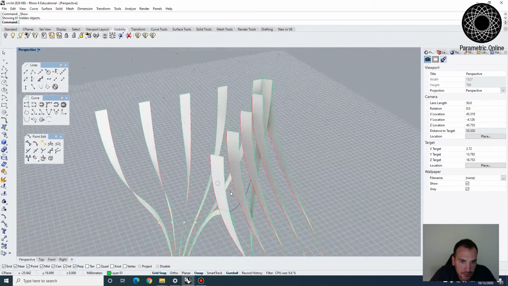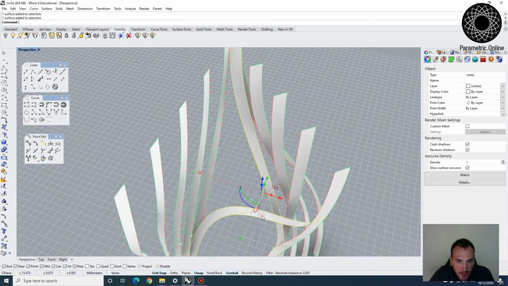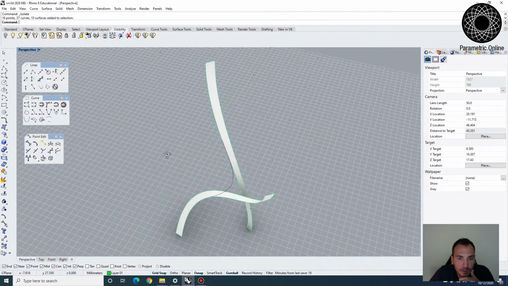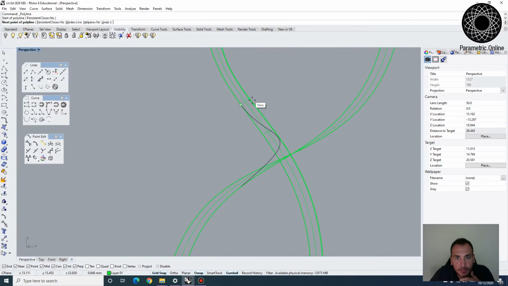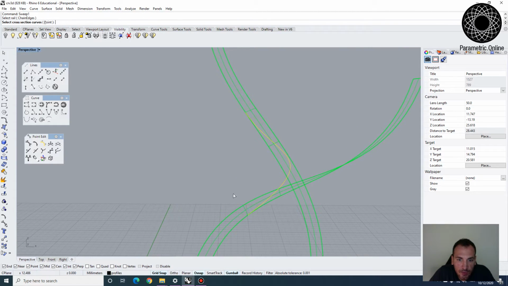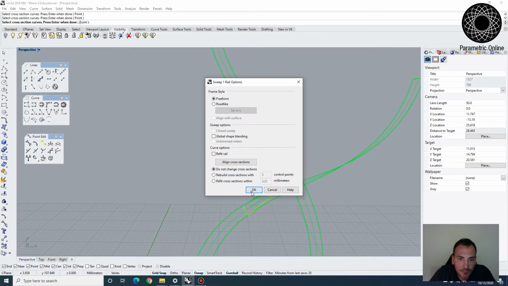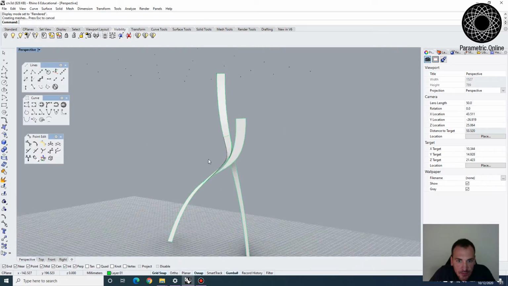And let's do the last one. So the last one would be that black line over there. So I'm going to highlight it, isolate these two elements. And let's see, we need another profile here, another profile here. So I'm getting the perpendicular profiles. Sweep 1, and there it is. So these are the connections.